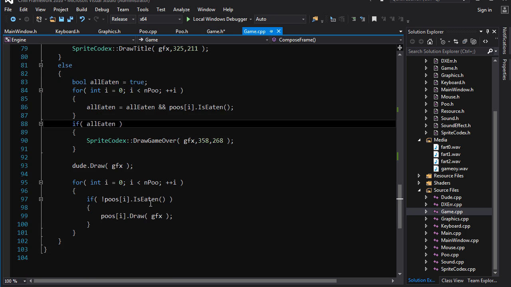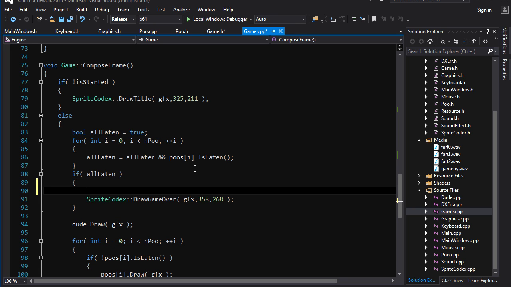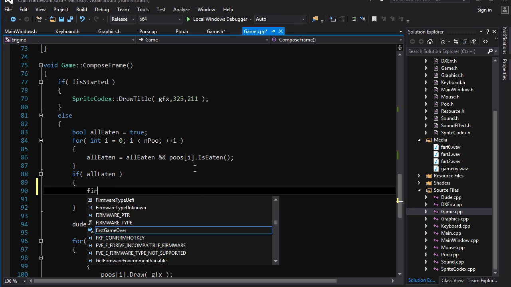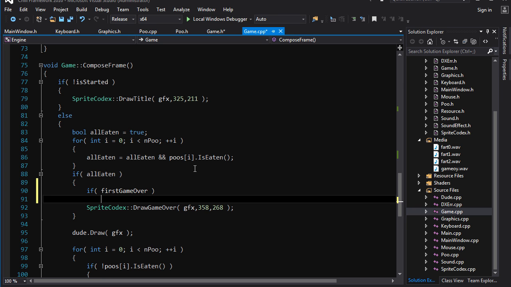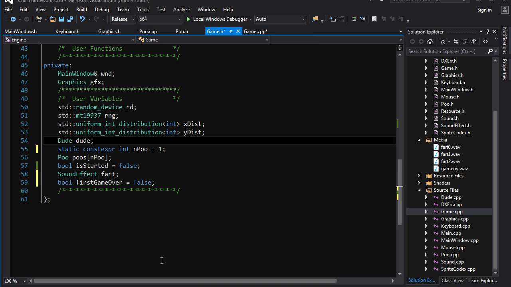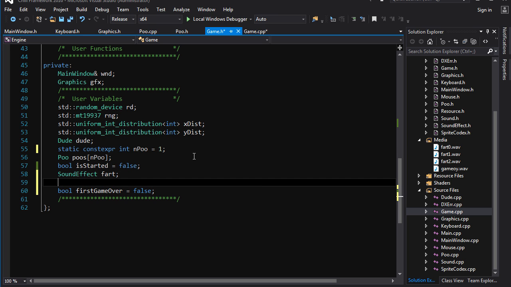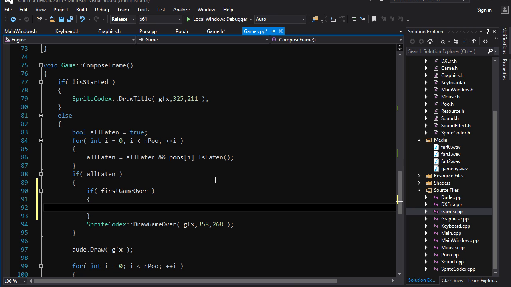Because every frame that all the poo have been eaten, it's going to call this draw game over. But we only want to play the sound in the first one. So first of all, we're going to test if first game over. So if it is the first time that we have reached the game over point, we need a sound. Let's go into sound effect. Now we're going to create a sound here, and we'll just call it game over. Toggle that up. So if first game over, call game over dot play.